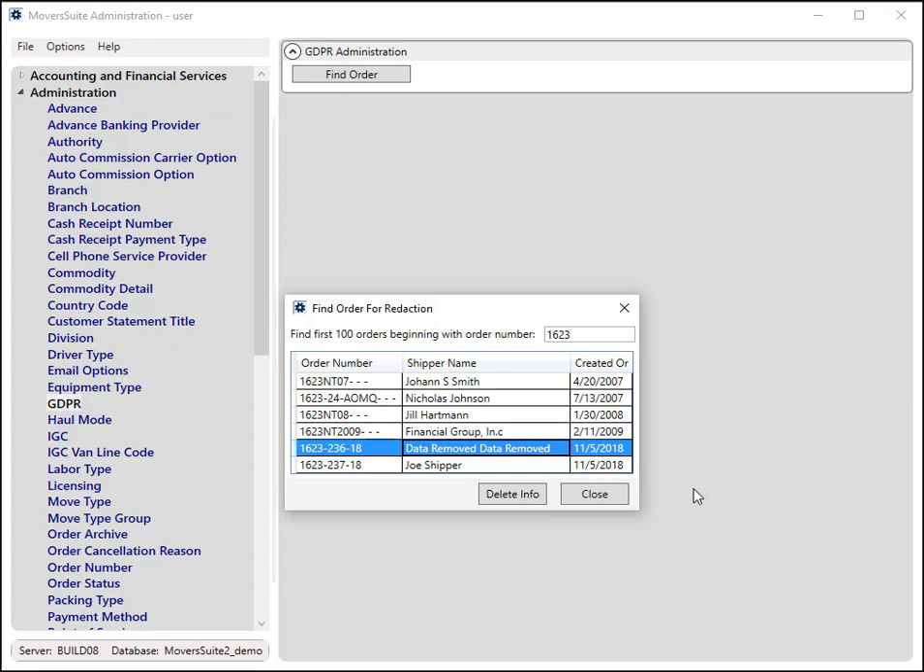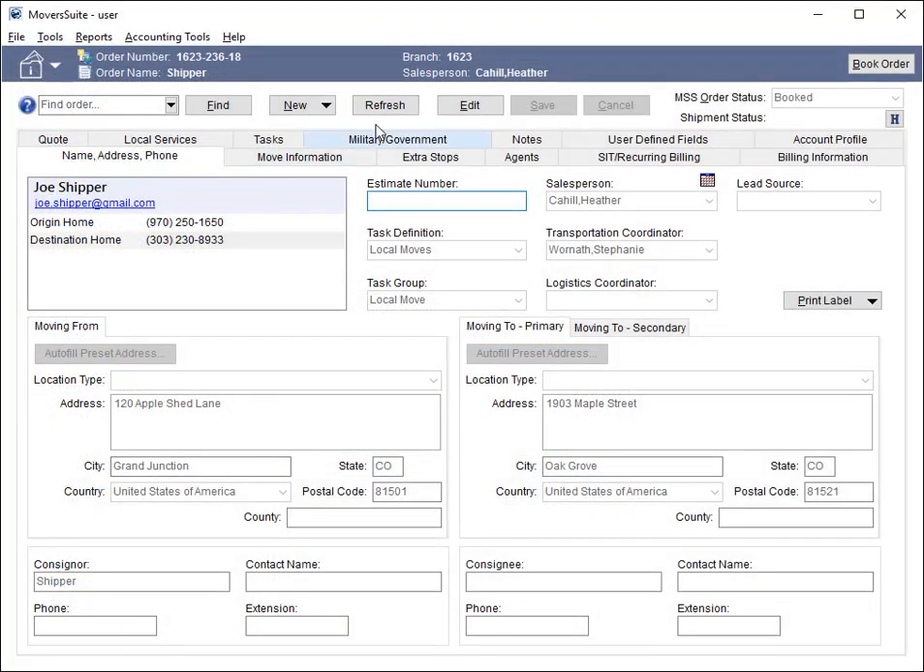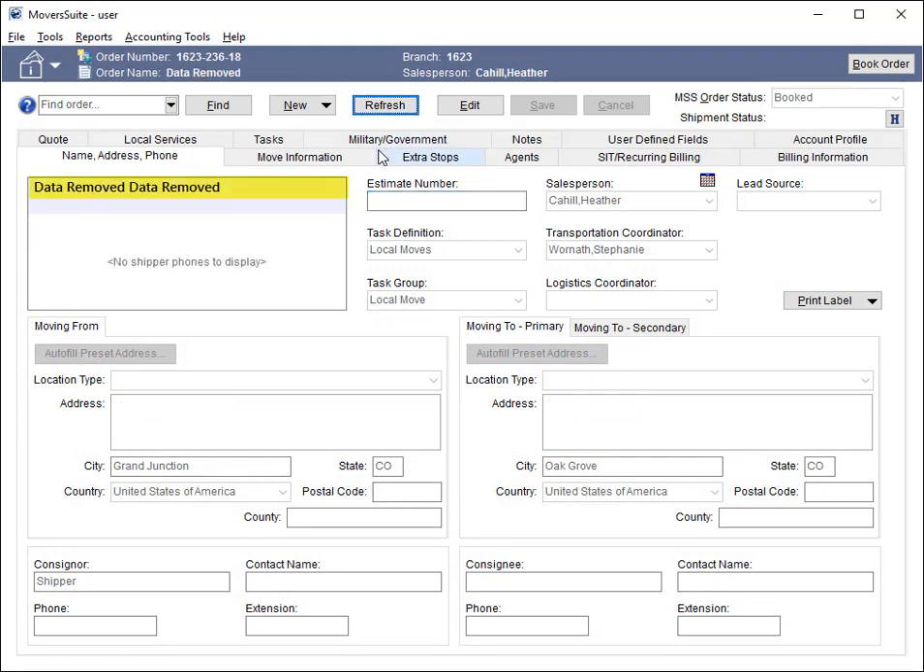As shown here, the shipper name is replaced with Data Removed. If you view this order in MoversSuite, you see that both name fields have been redacted to show Data Removed. Some other key data is also replaced with the Data Removed caption. However, most fields are simply cleared out. The email address, phone numbers, and the address fields are all cleared. You can find a list of redacted and cleared data through the GDPR Setup topic in the online help.